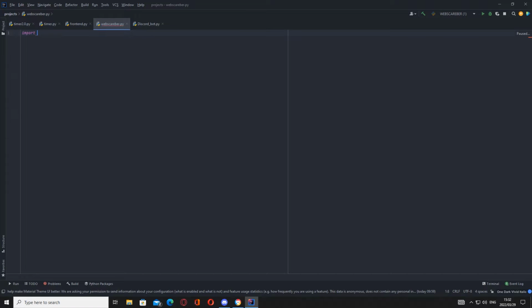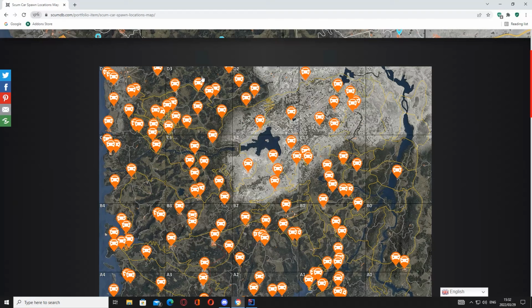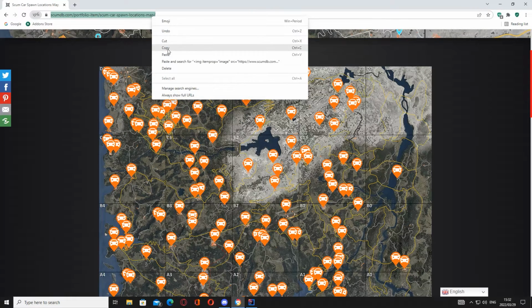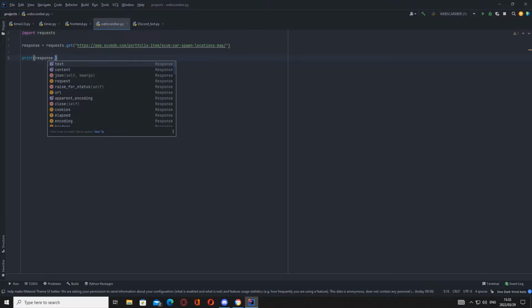It's just this: import requests, and then response is equal to requests dot get, and then the URL. And let's just take this one. That's what I'm going to use for the image one, but I'll just use it for the web scraper too. And then print response dot text.